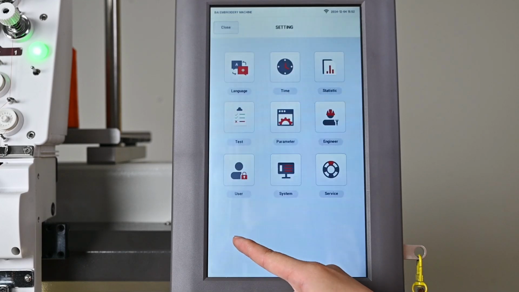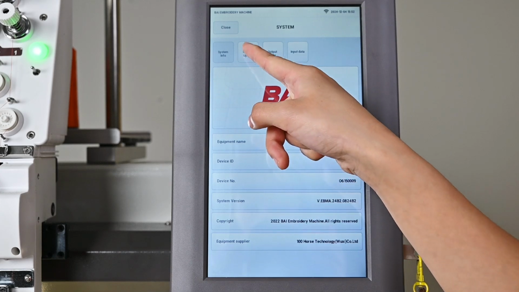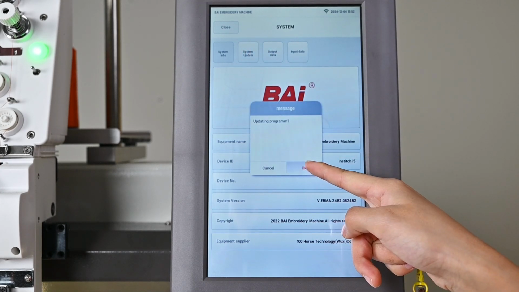If you are unable to add the embroidery machine using this method, try upgrading the control panel and attempt the process again.